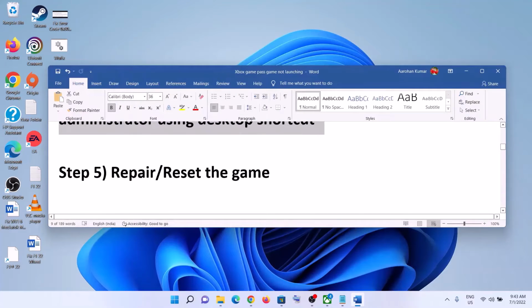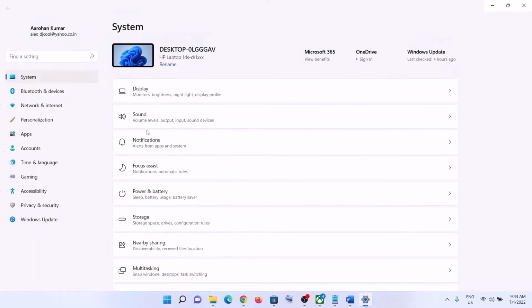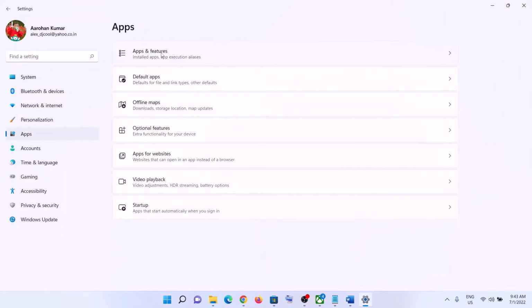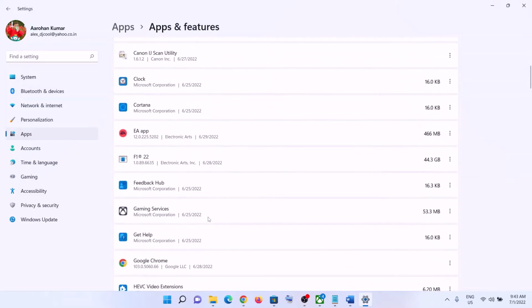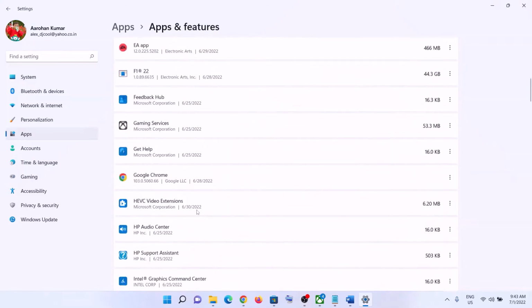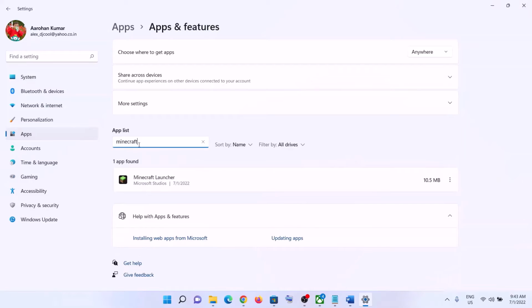Now the next step is to repair or reset the game. So whichever game is giving you the error message, first of all, go to the start menu, then click on settings. Now go to apps and then apps and features. In the search box, you can find the game. So find the game in the list, or you can simply write down the name of the game. This is just an example I'm showing for Minecraft launcher. So whichever game is giving you the error message, find that game in the list, and then in Windows 10, simply click on it. Then you will see the advanced option. In Windows 11, click on this three dot and then click on advanced option.